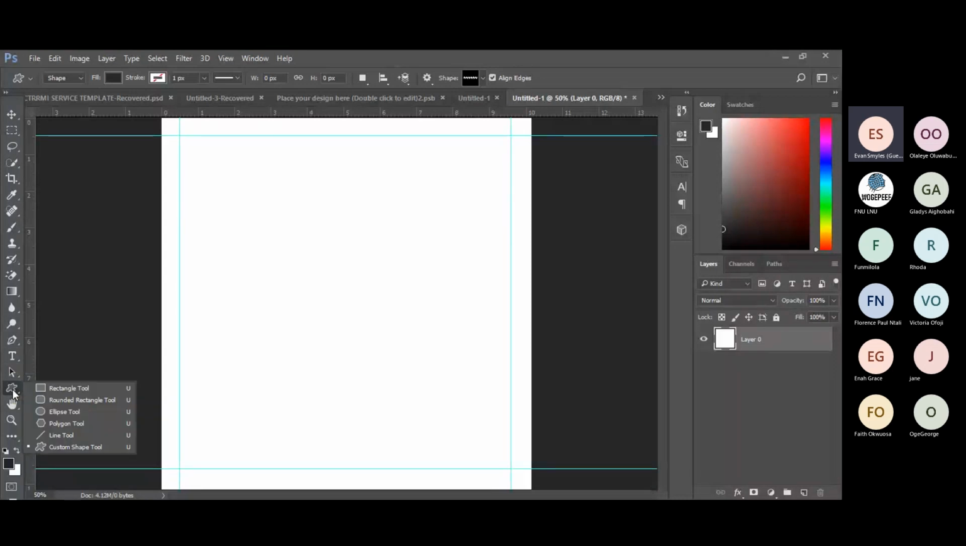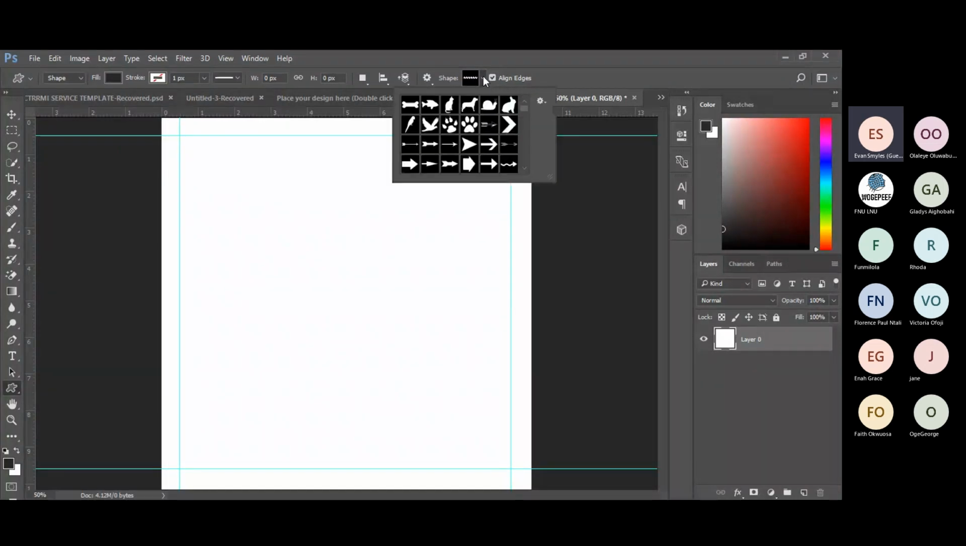So the custom shape tool helps you pick out different shapes for whatever shape you want to create. You can see rectangle, rounded rectangle, ellipse, polygon, line. You can also click custom shape and then come up here to select different shapes, because Photoshop already has different types of shapes you want to create.